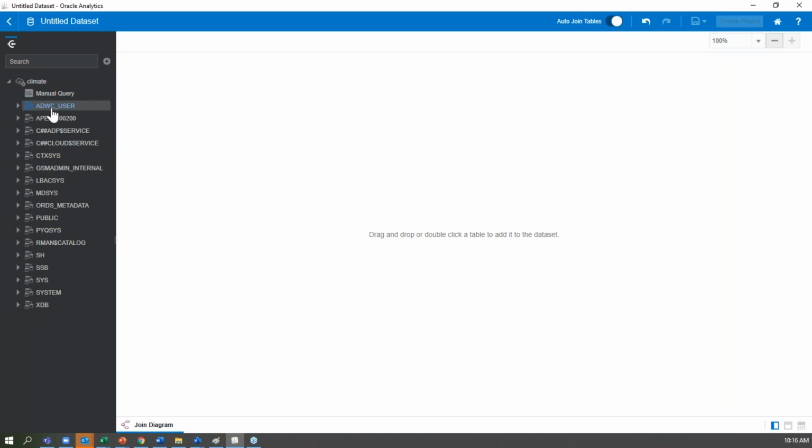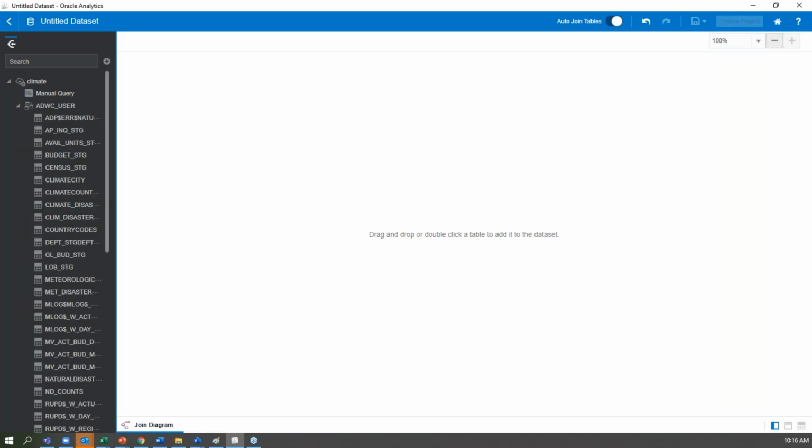So we did load it under the ADWC_user, so we're going to expand that. And we called it claim disaster. So we're just going to drag and drop it into here. And what this is essentially doing is saying that we are going to be creating this connection, and this is going to be the new data set that we can manipulate now. So I'm going to grab the data and create it locally for use in Oracle Analytics. Did not drop. Oh, still thinking. Sorry.